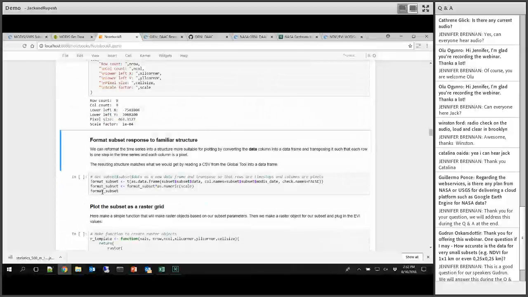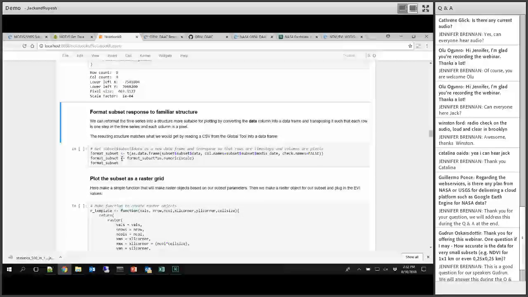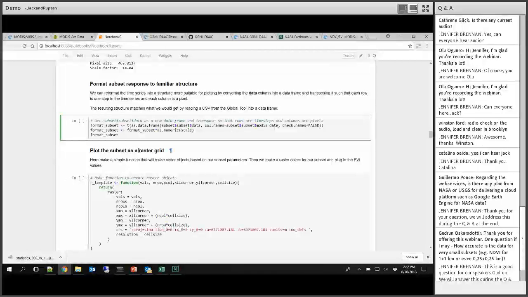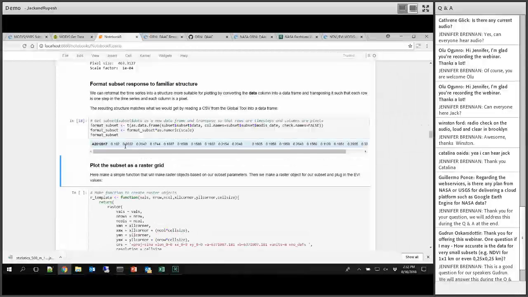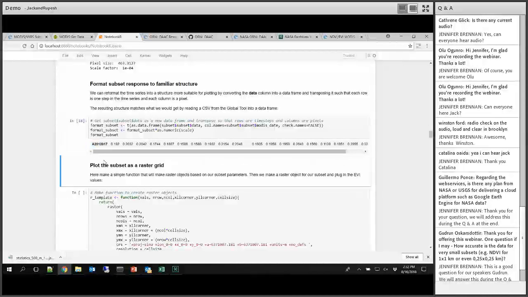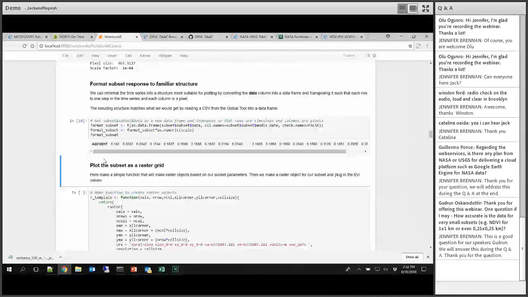So the next code block shows us how to convert the subset that we just requested into a format that matches the CSV outputs from the global tool. If you take just the data column from above and transpose it, you get a data frame where each row is a time step and each column is a pixel. Of course, we only have one row because we only requested the first date of our list, but because we formatted our data this way, you can use any of the workflow from here forward on CSV data from the global tool as well.